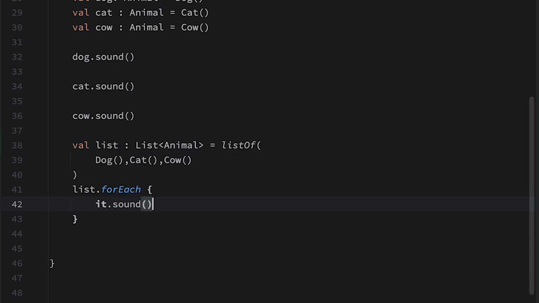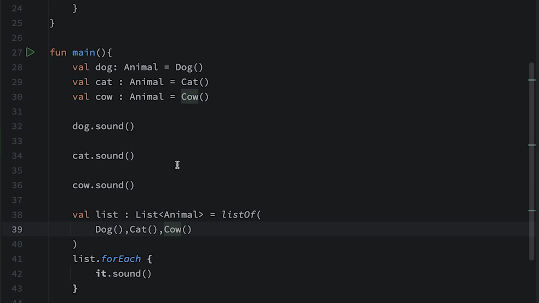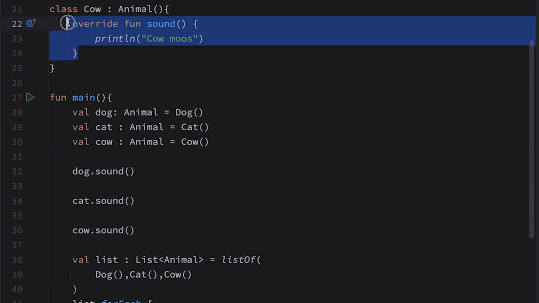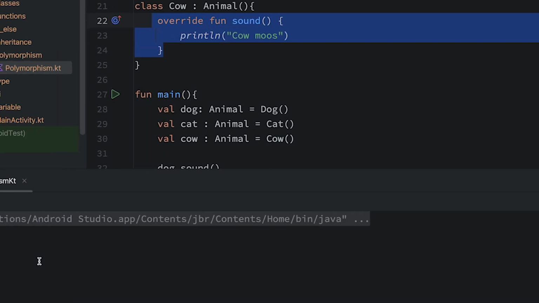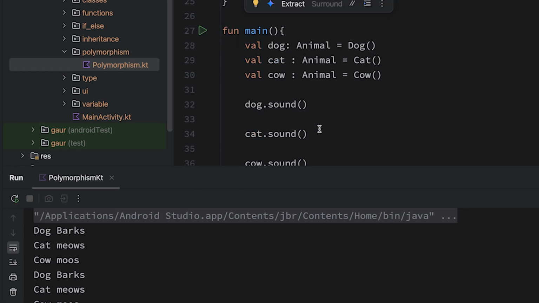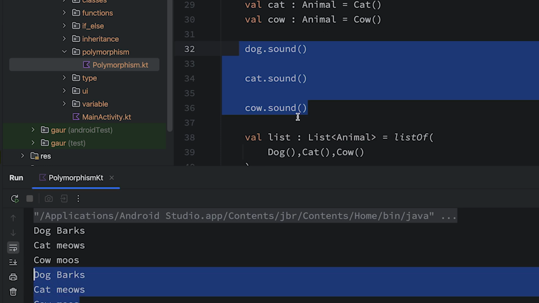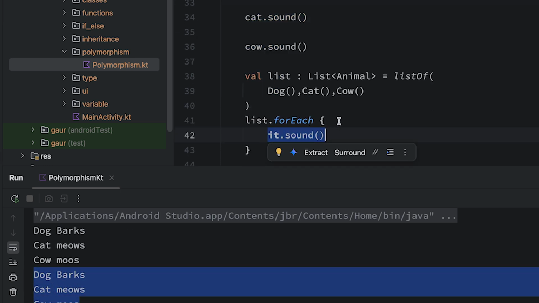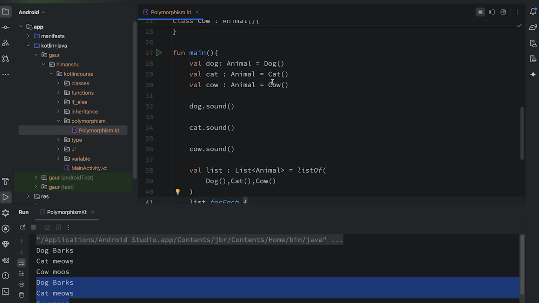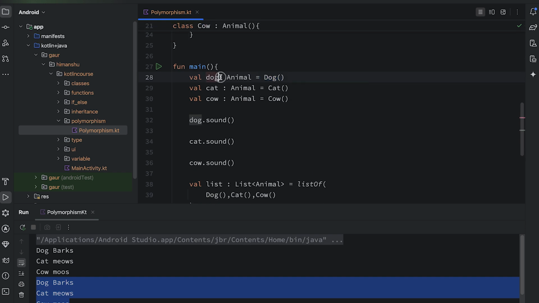So it dot sound, and it will automatically detect that this sound will be used for the dog, this sound will be used for the cat, this sound will be used for the cow, and corresponding to that it will trigger the function. Now when you execute it, you can see the first three are from the functions like this, and the last three are coming from this loop. So this is a benefit of using polymorphism. You can store the reference of your objects into your variable that has a type of your base class.